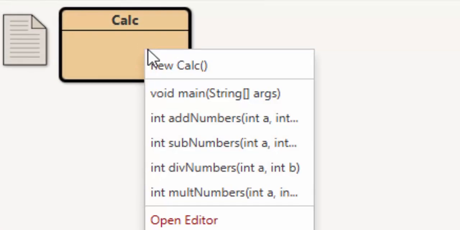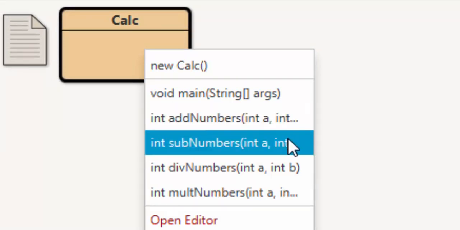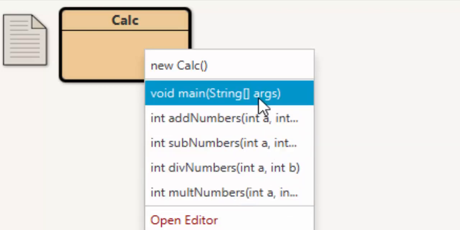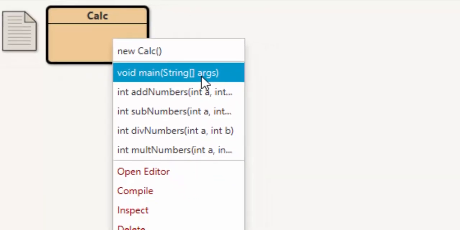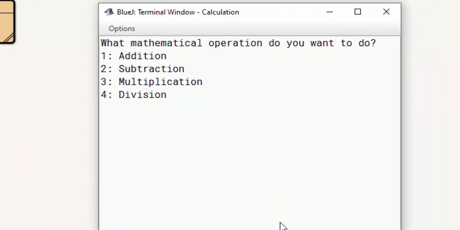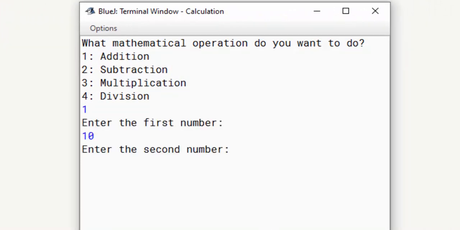We can close out our code window. We're going to right click. Now you'll notice you have new methods to choose from. Add numbers, sub numbers, div numbers, mult numbers. We want to start with our main method, so we're going to click on void main. So we're going to hit OK. So this looks familiar. What mathematical operation do you want to do? We'll start with addition. 10, second number 5, comes out to 15. Works perfectly. Let's run it again.